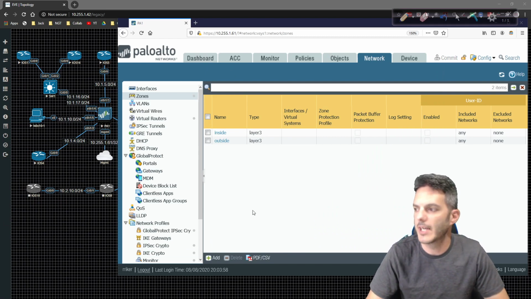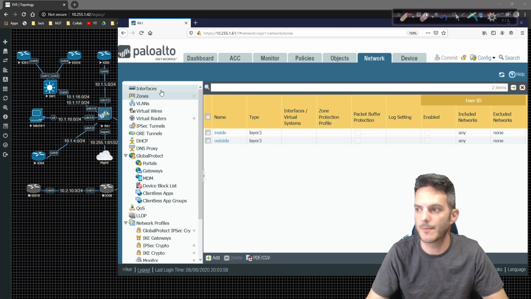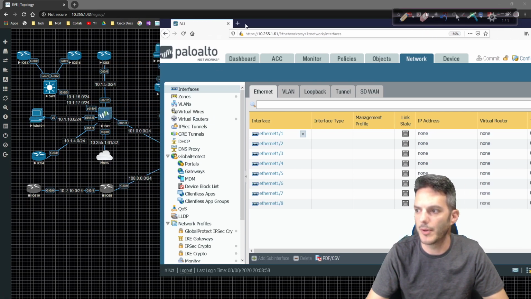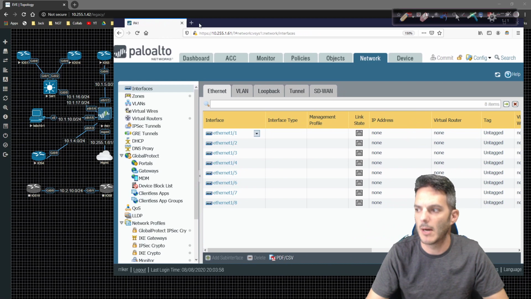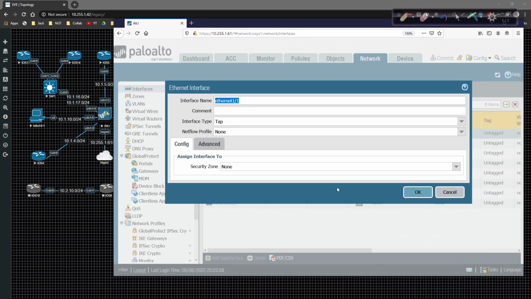Alright, our zone config has been committed, so we know we're in good shape there. So now I'm going to show you how to do this if you're at the interface level and you want to map a zone or create a zone. So I'm going to go to the interfaces, and on Ethernet 1/5 we have, or actually let me do 1/1 because that connects out to the internet. I'm going to click on 1/1, and from here I'm going to jump out of the way.